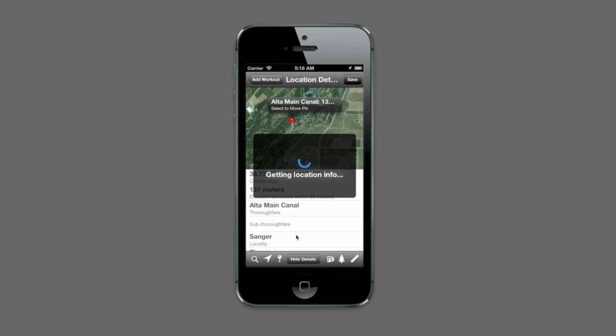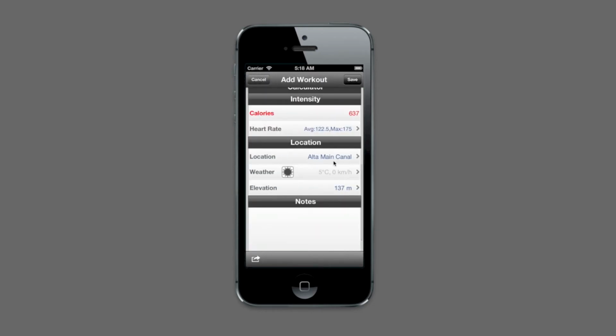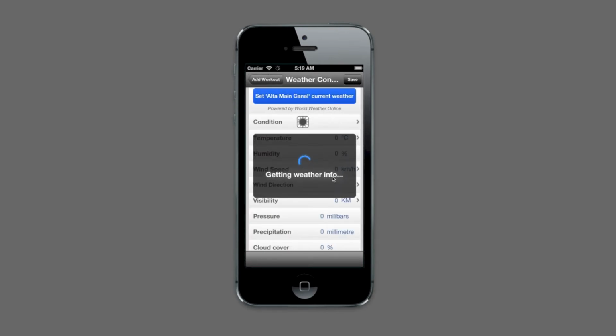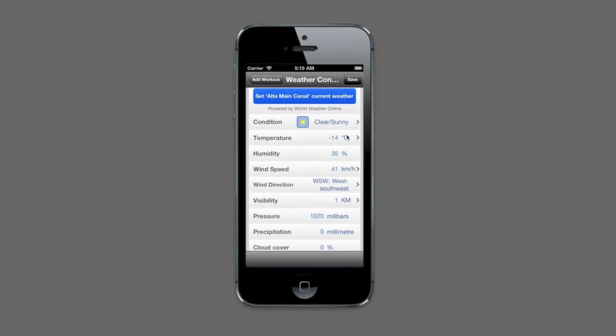It'll take a while because it's in the simulator. Just come back. Alright. Click Save. It'll give you your location there. So if you want the weather for your location, just click on that. It'll give you everything you need.